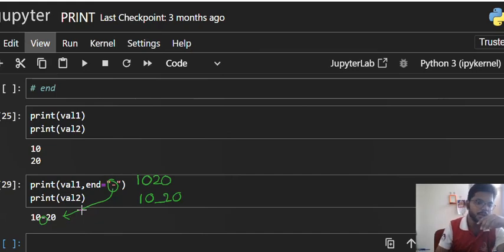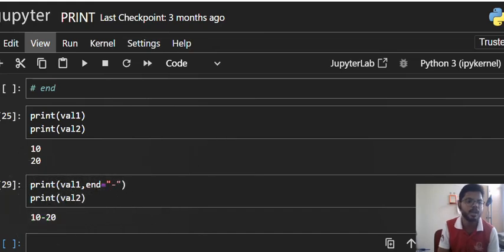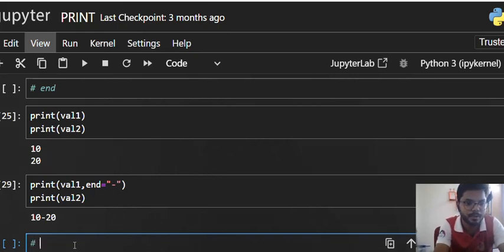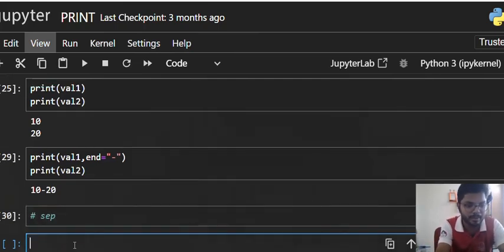Now, this is the main concept of end. Hope you understand. End will attach the second value beside the first value. Hope you understand. Now we will move on to the second argument, called sep.